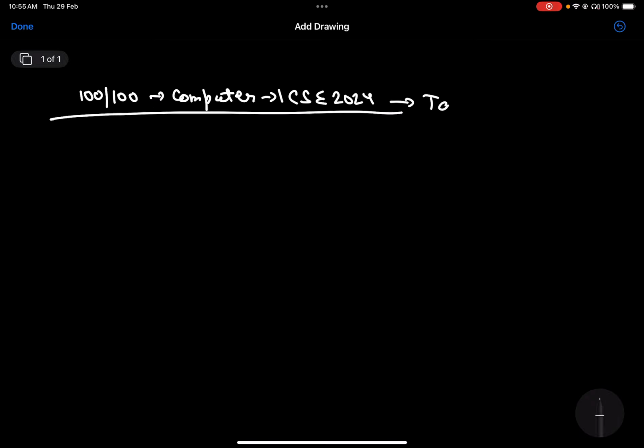Hello everyone, this is the continuation of the video on how you can score 100 out of 100 marks in your computer paper ICSE 2024. Okay, this is the target. And if you take my videos seriously and do what I ask you to do, you can easily score these marks even if you have not studied anything.